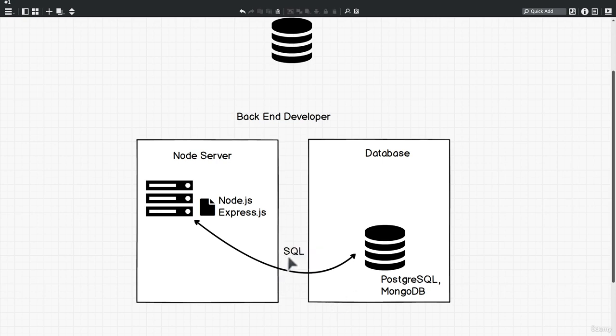And SQL allows us to communicate, just like HTTP did, between the front end and the back end. With SQL, we're able to communicate with the database and modify or get or update however we want. And we'll have a video on this topic as well. All right, so that's relational databases.